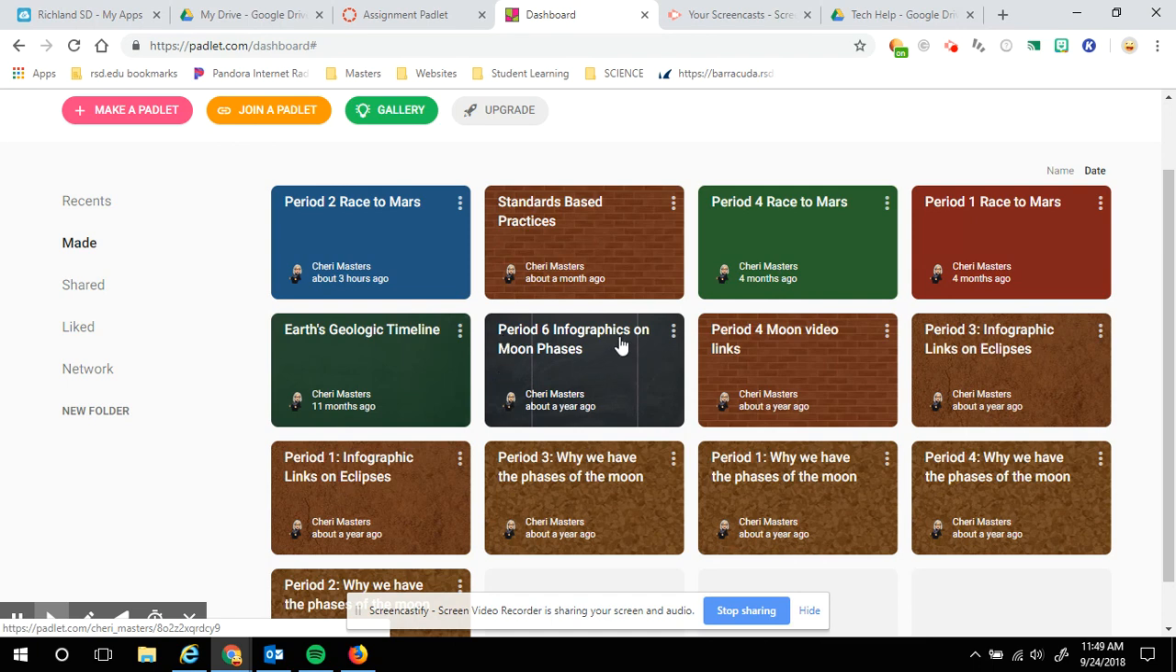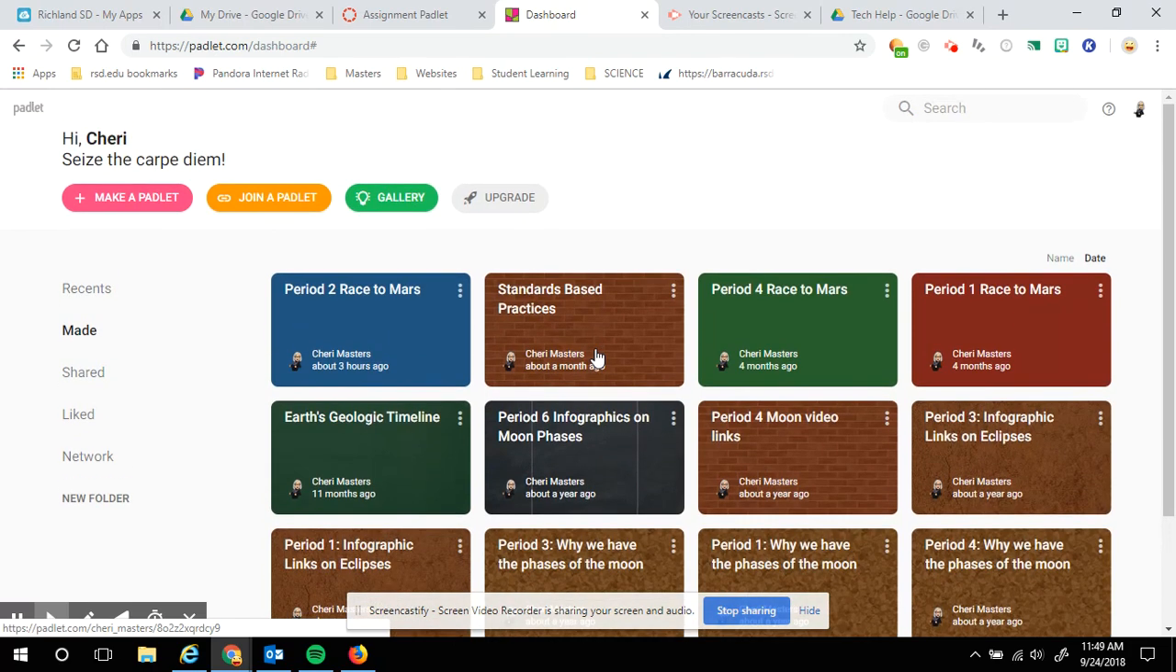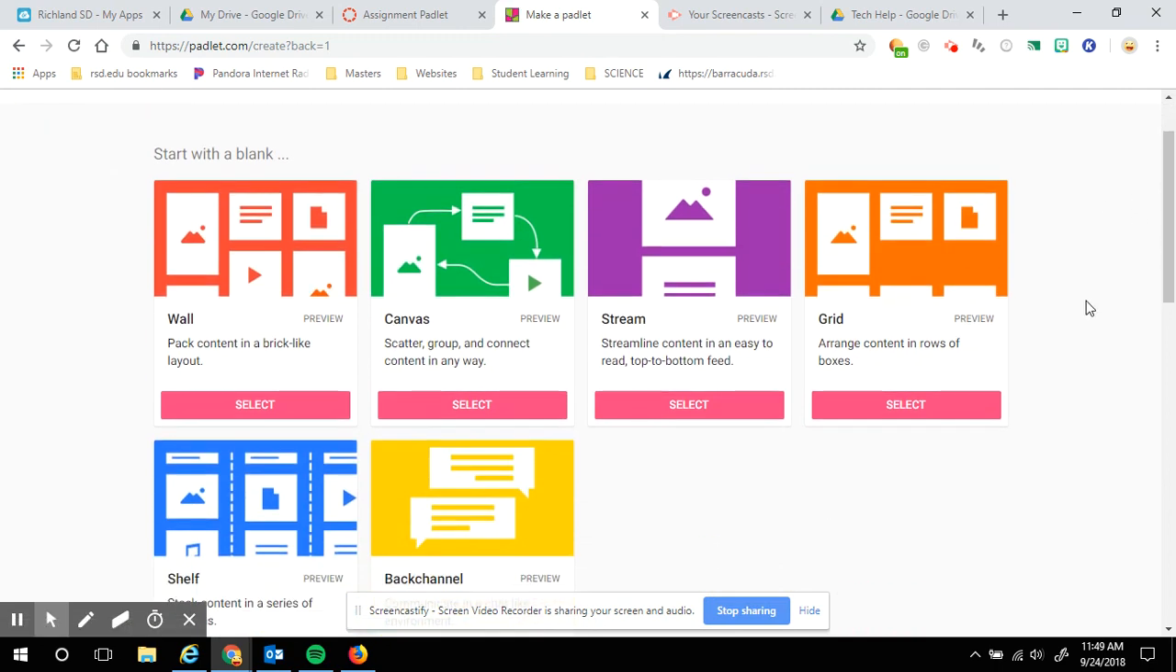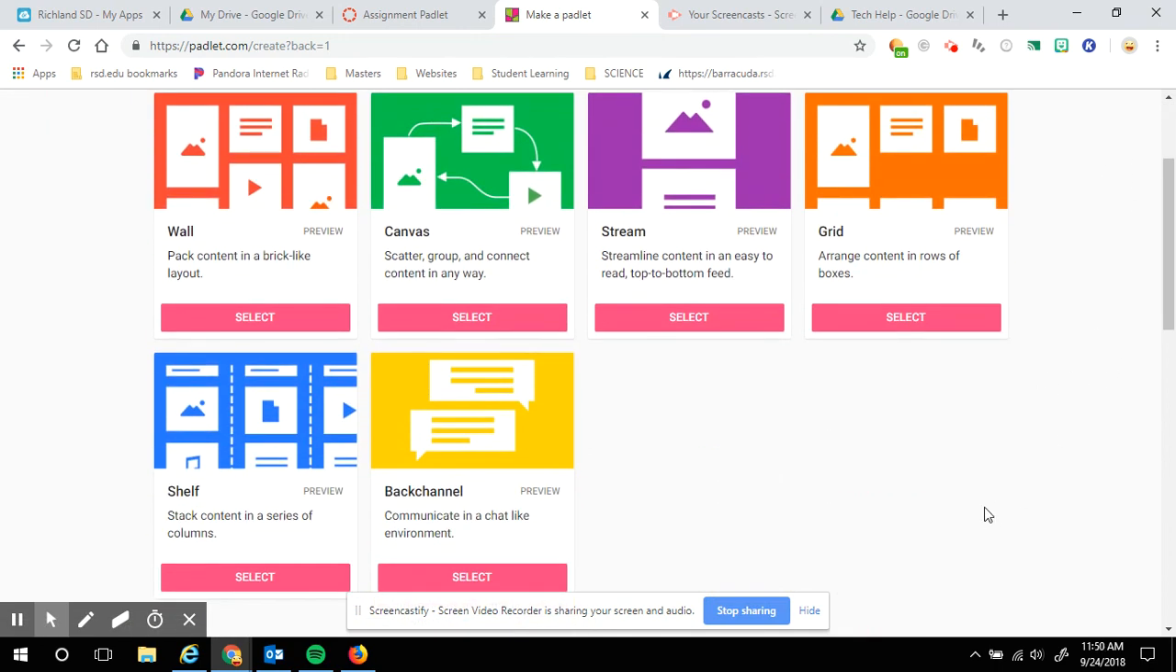You can reuse Padlets you've already used. If there's information you want to save, you can always print out the information on a Padlet before you change or get rid of it. So let's go ahead and start by making a Padlet. So we're going to go over here to the left where the pink button says make a Padlet, and we're going to click. So now we choose the look of our Padlet, and you have many different looks.